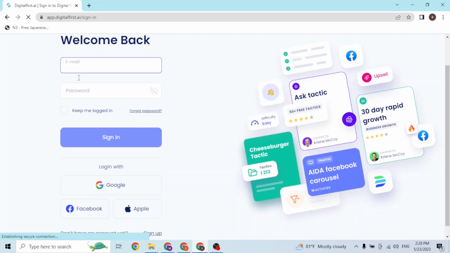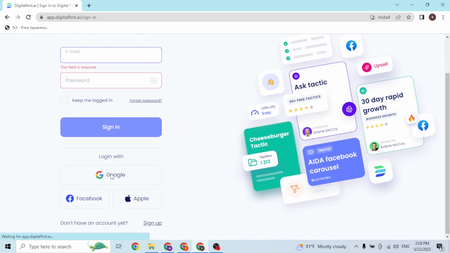And guys, over here, in order to sign into your account, you can log into your account with your registered account, or you can simply sign in with your Google, Facebook, or your Apple account, whichever you choose you can log in with. To do that, simply click on any of these buttons available over here.